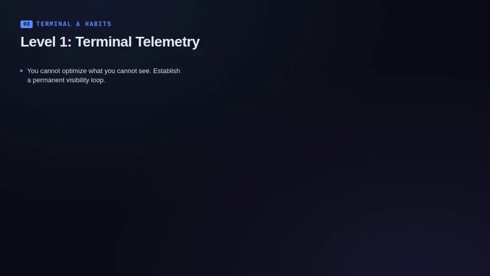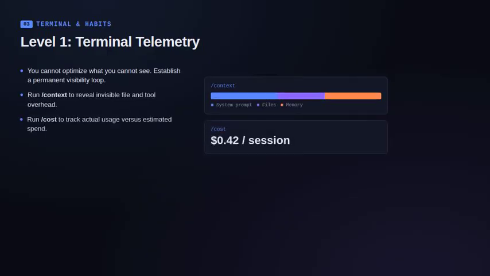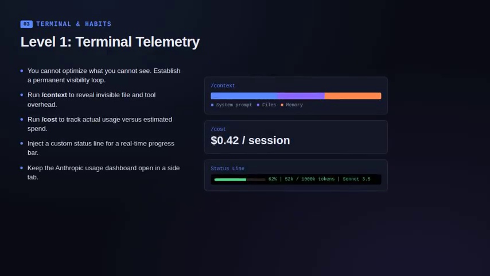Level 1, Terminal Telemetry. You cannot optimize what you cannot see. Stop flying blind by establishing a permanent visibility loop. Run /context to reveal invisible file and tool overhead. Run /cost to track your actual usage against estimated spend. Inject a custom status line to maintain a real-time progress bar of your token limit. And keep the Anthropic usage dashboard open in a side tab.